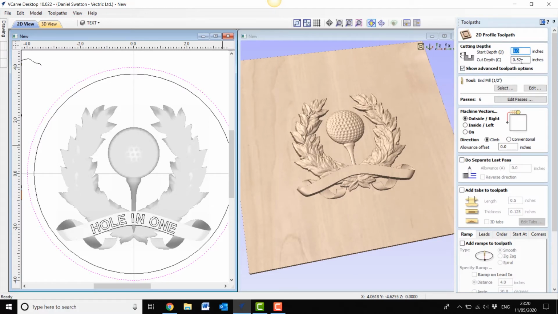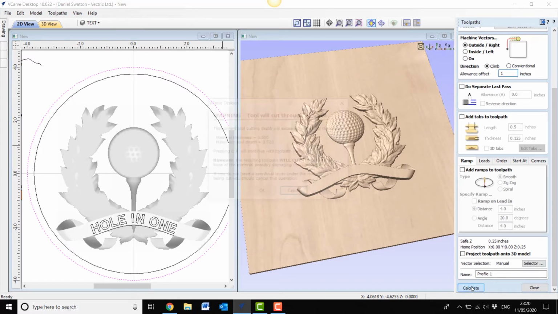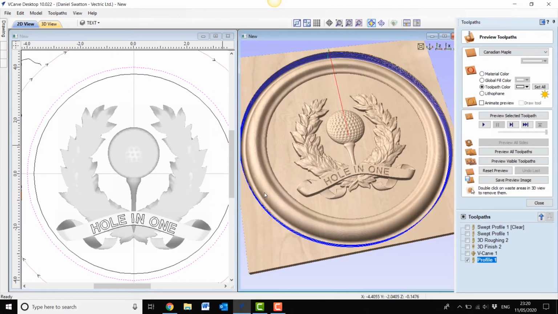Our cut depth is going to be just a tad over the top of our 1/2 inch, but what we do need to do is select an allowance offset, and this is going to be 1 inch now, because where we've created the molding, we need to actually do the profile at 1 inch outside that profile. So I'm going to zoom back down now, calculate that, and come straight through.